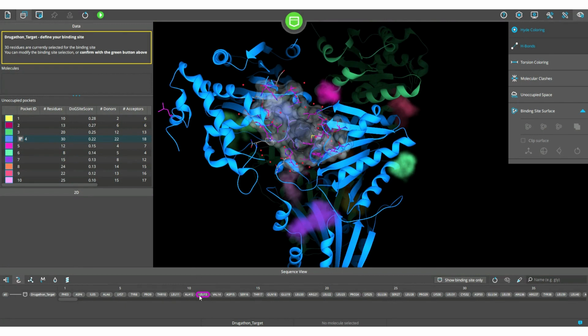It is also possible to use the drop-down menu below, in which we can see the sequence of the target. We can even search for particular residues we want to include, like proline. Now we see all those prolines popping up, and we can click through them. And if we want to add a particular residue to our binding site, we can click on the residue and add it to the binding site.